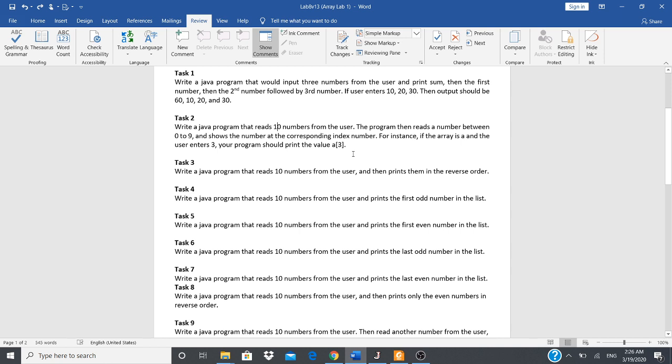Write a Java program that reads 10 numbers from the user. The program then reads a number between 0 to 9 and shows the number at the corresponding index number. For instance, if the array is A and the user enters 3, your program should print the value A3. Okay, this is also very easy.